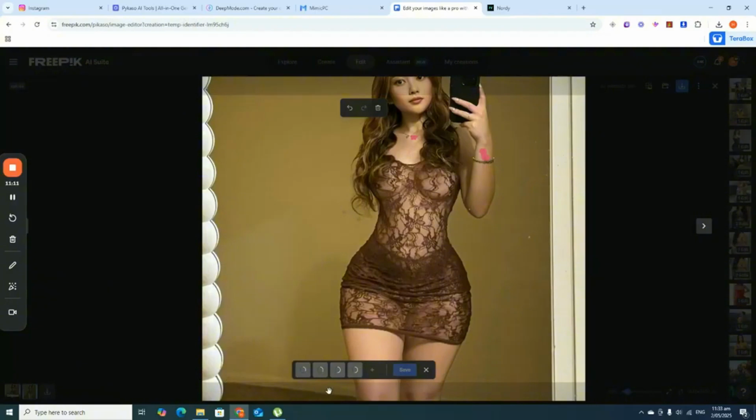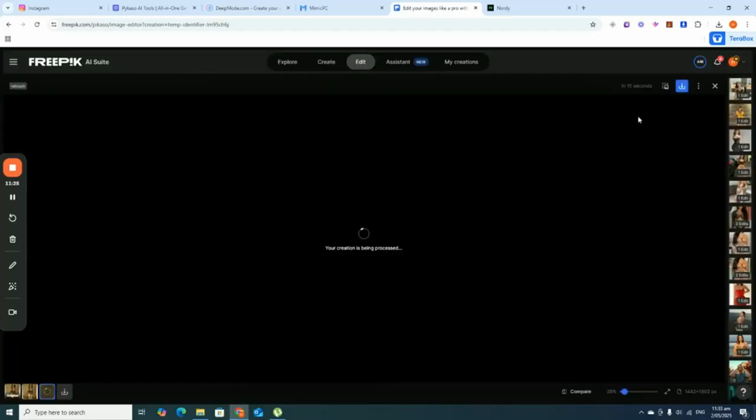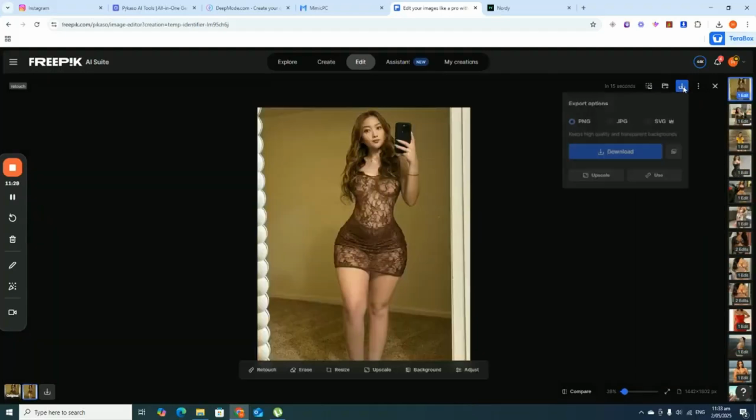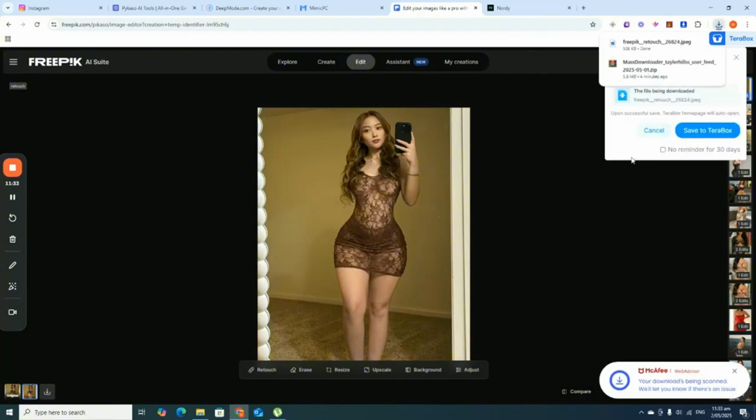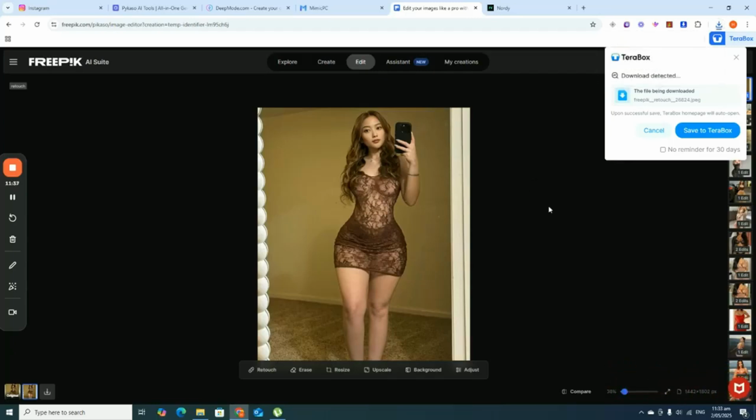And the next option is another option called remove or erase. You can just press that button and mask the area you need to remove and it will remove the tattoo. So that's how you do this. So it's perfectly gone and you save this and download this and put it into your folder, wherever you downloaded the rest of the photos, right? So that's how you remove a tattoo.